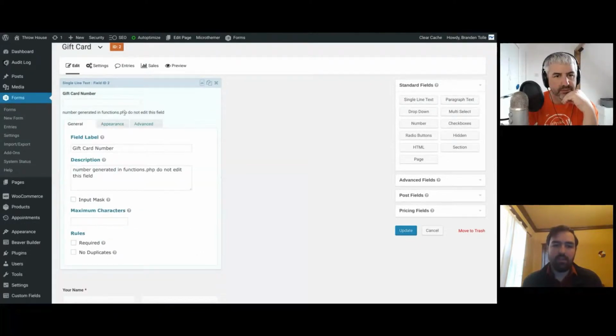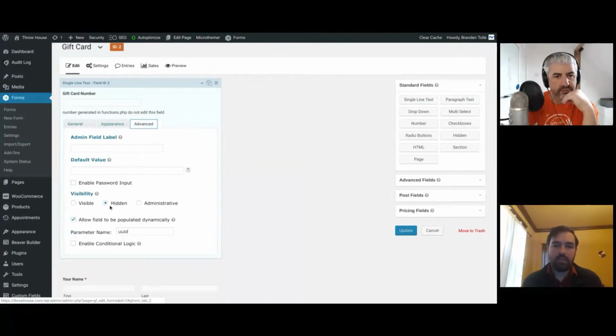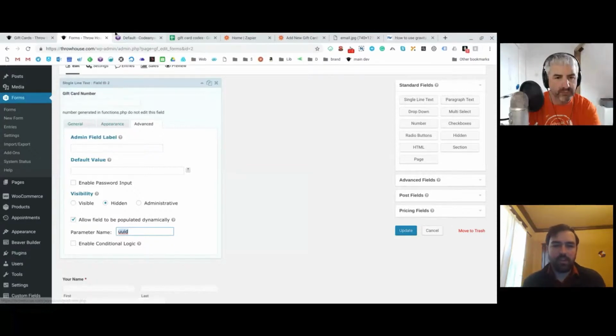And the other secret sauce is in the gift card number. This is a hidden field, so it's not going to be visible to the user on the front end, and it's populated dynamically. There's some PHP code each time the Gravity form loads that automatically populates this field into the gift card number. So let's take a look at that.